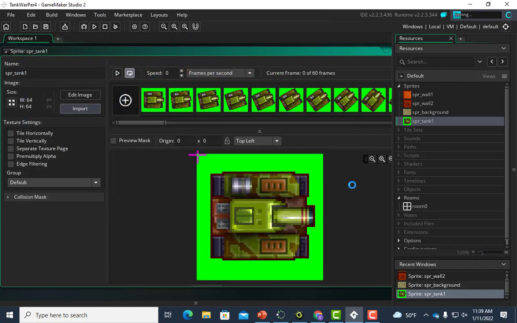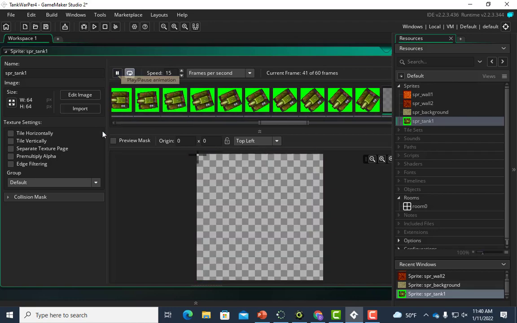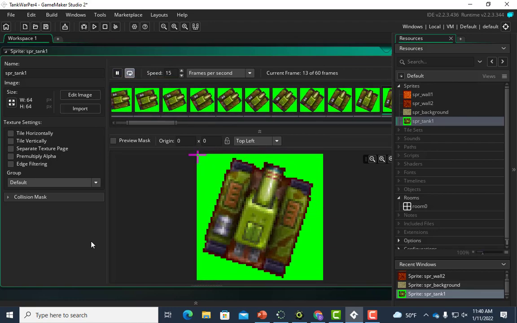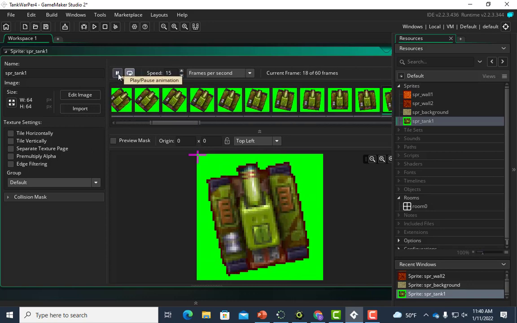Here's tank 1. Now, you notice here that we've got all these frames. If we play it, does it? Well, I guess we set a speed. You don't have to set a speed. I'm just setting a speed so you can see it. So all the tank does is turn. It's really glitchy. Why is it so glitchy? Okay, so that's not what we want the tank to be doing.